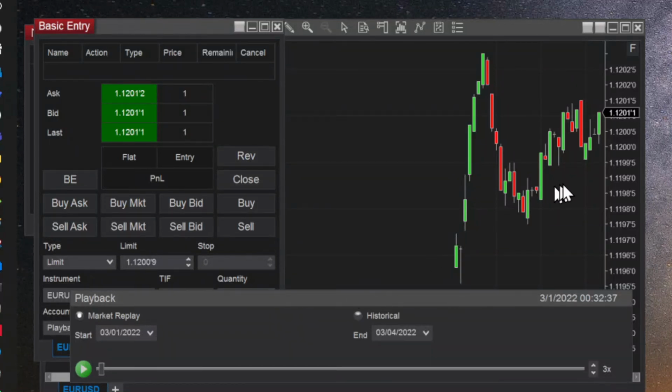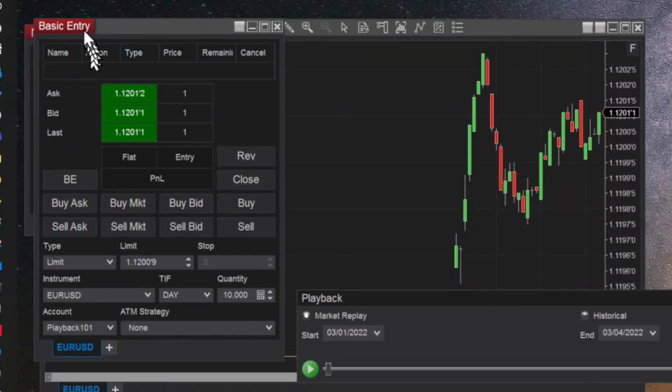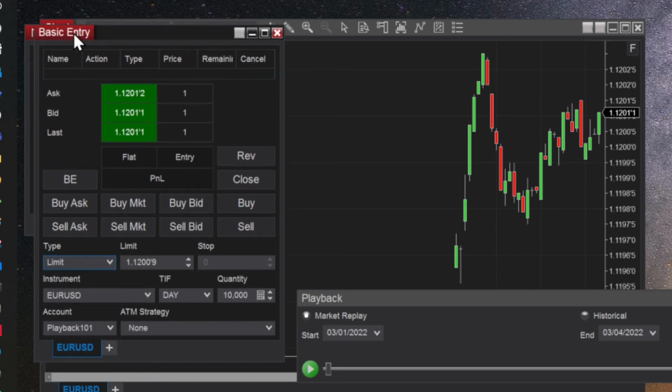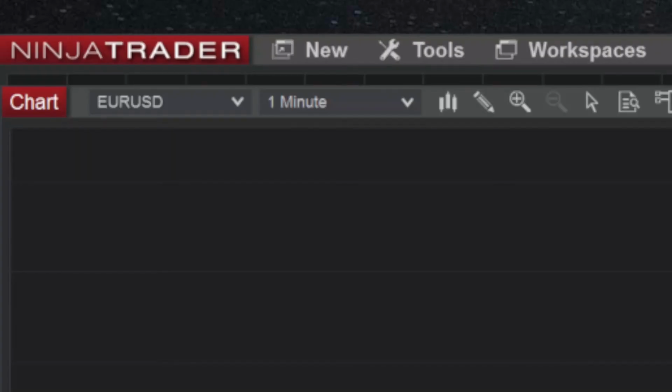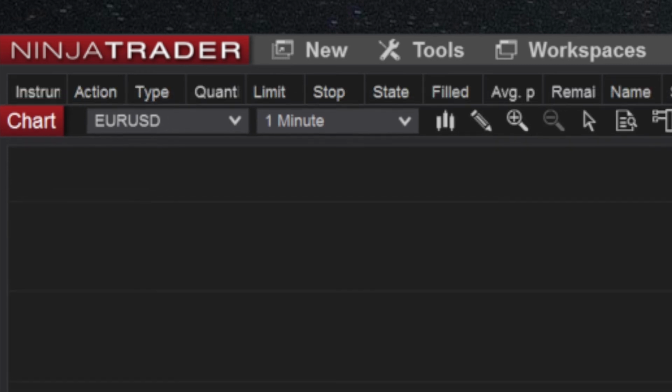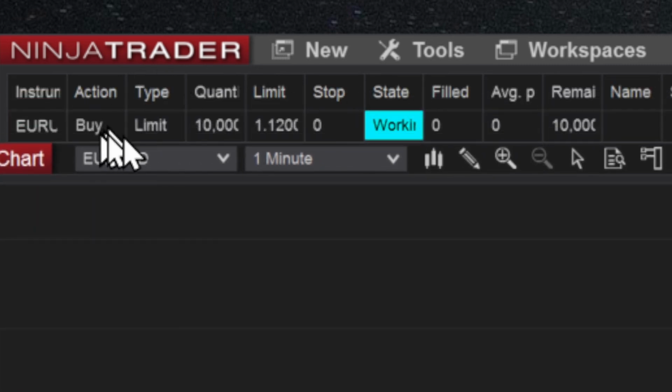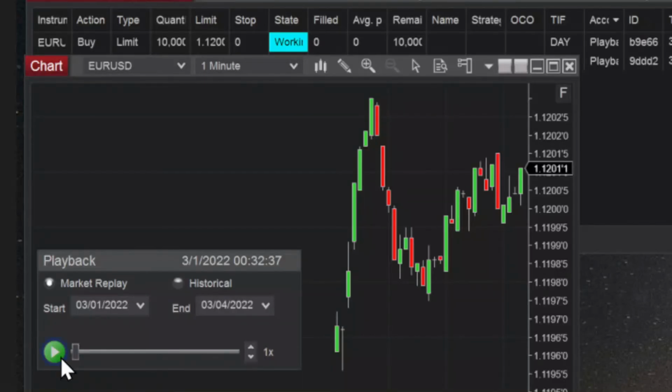We have paused the chart movement, the playback. We are here at our basic entry window. So it's going to be a buy limit order, a mini lot, 10,000 units. We have our data at 1.1209. So we're going to place a buy. Order submitted. We have submitted the order. If you look at the main NinjaTrader window, you'll see that the order is in the working state. It has not been filled. Now we are ready to resume play.